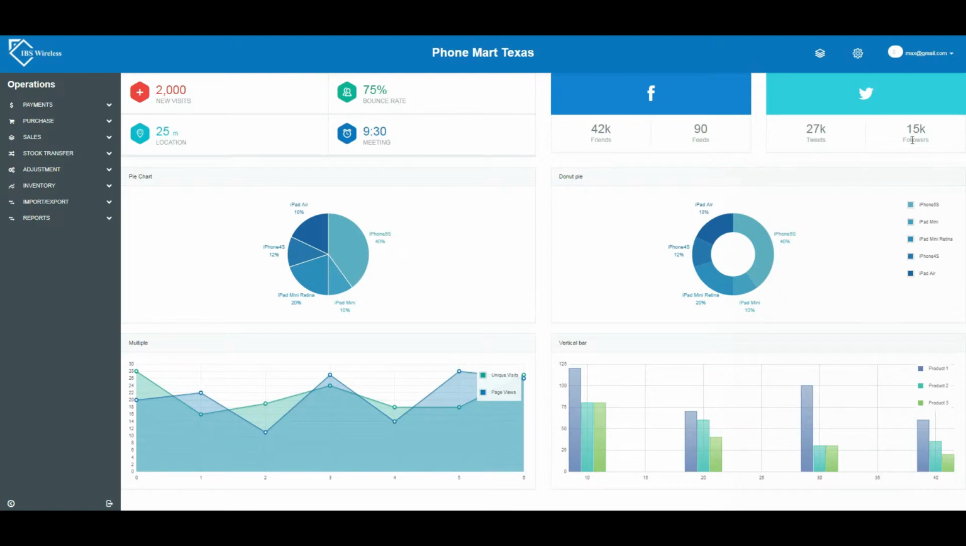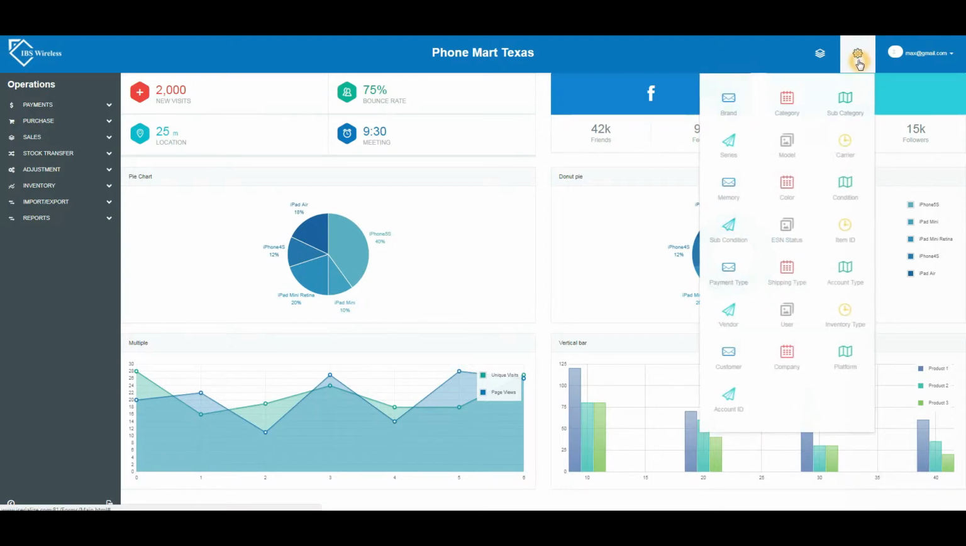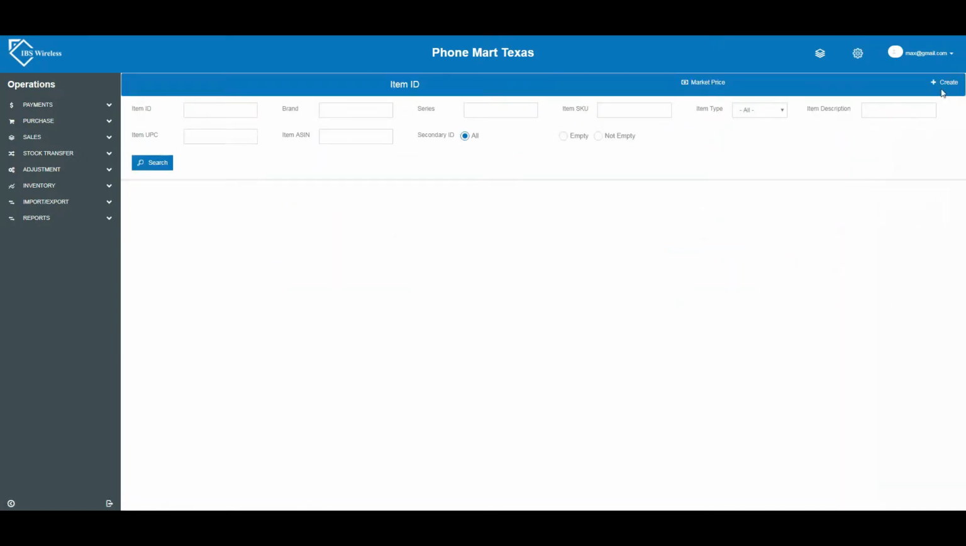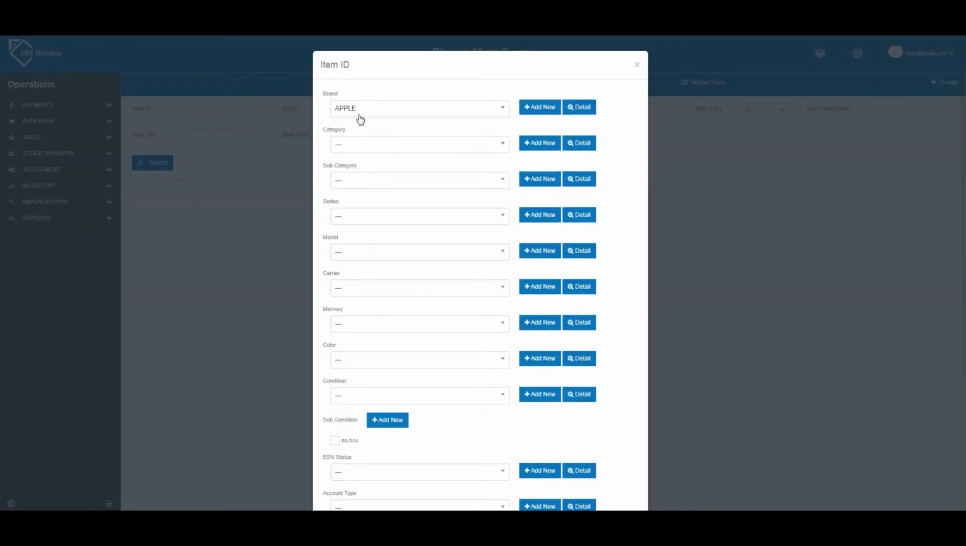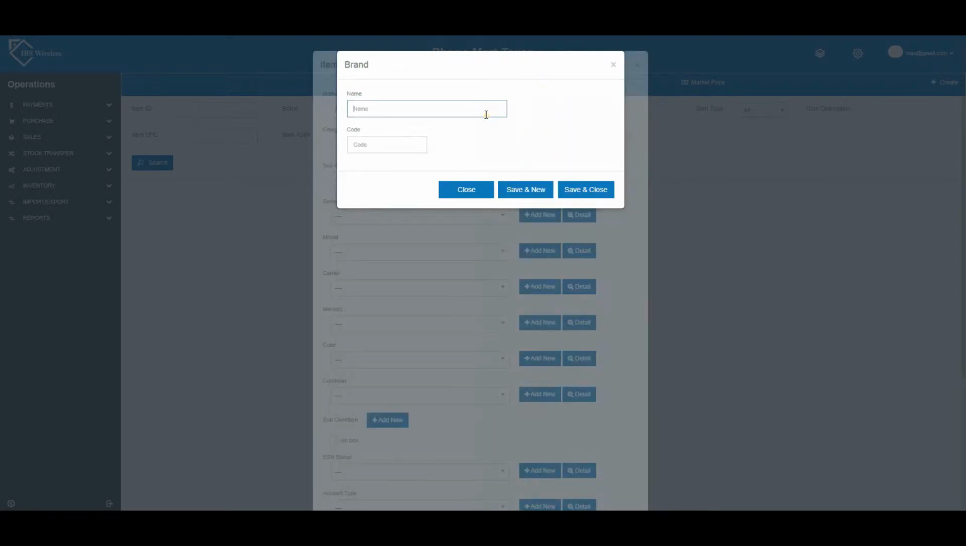Well, to create the item ID, we have to click on the gear icon or settings, and from here we select item ID. Just click on create. It opens the required form. The first thing you see is the brand.